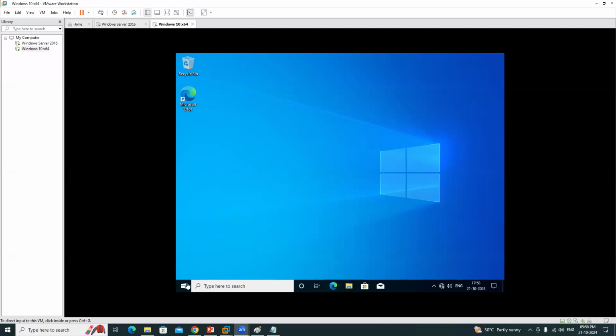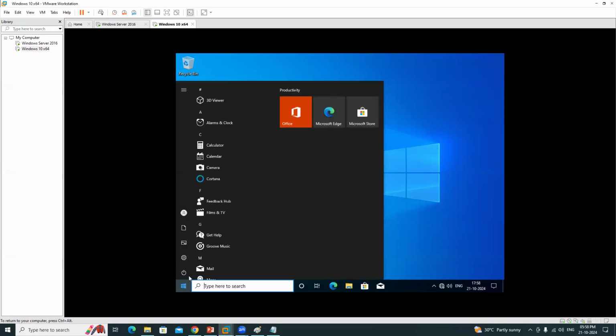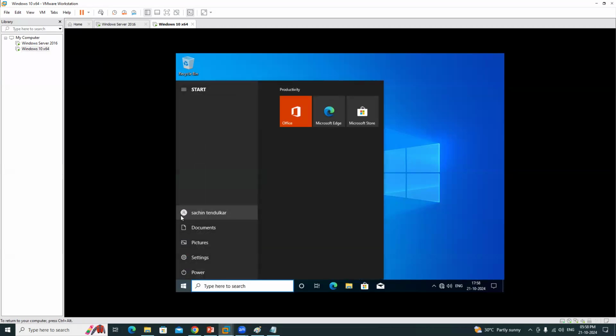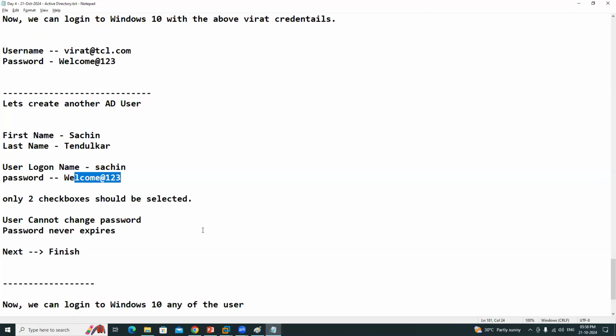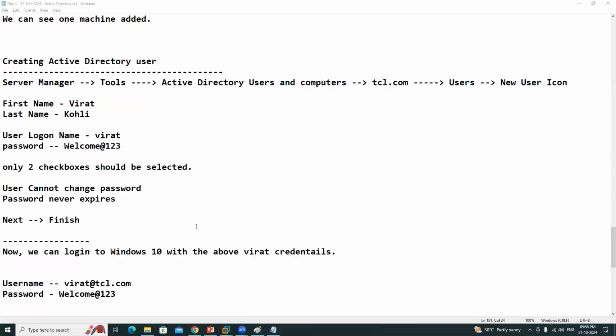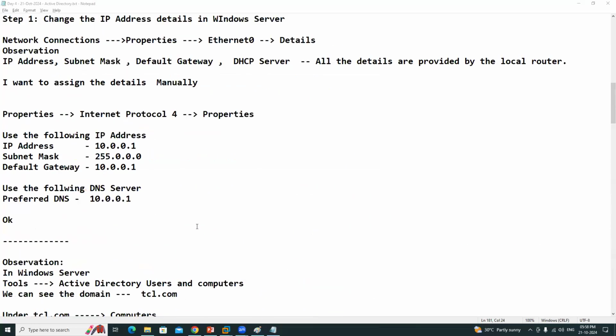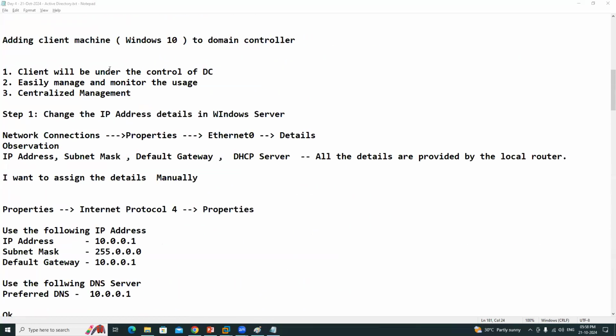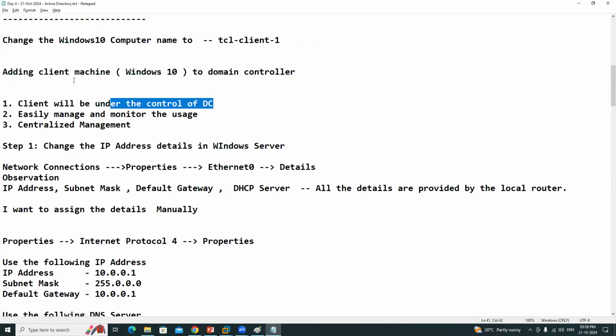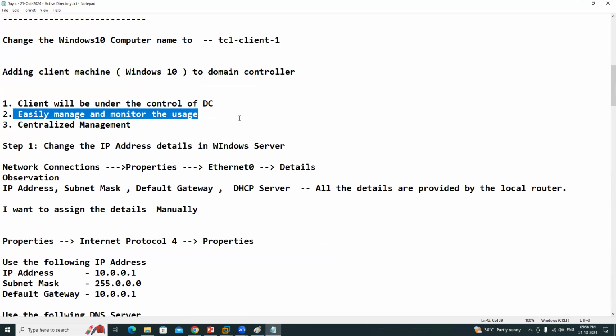Now you can see here we have successfully logged in with one more user. So that's the beauty. Using this Active Directory domain controller, we can achieve that all the clients will be under the control of the domain controller. You can easily manage and monitor.